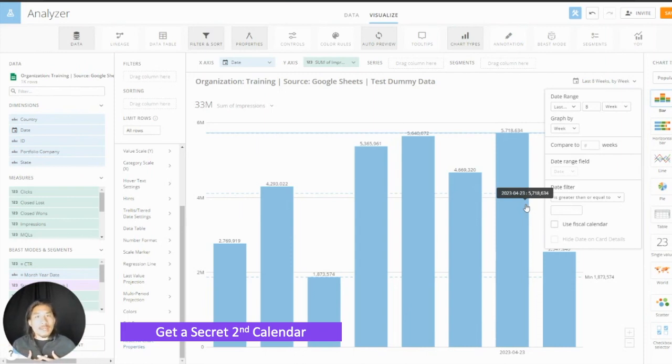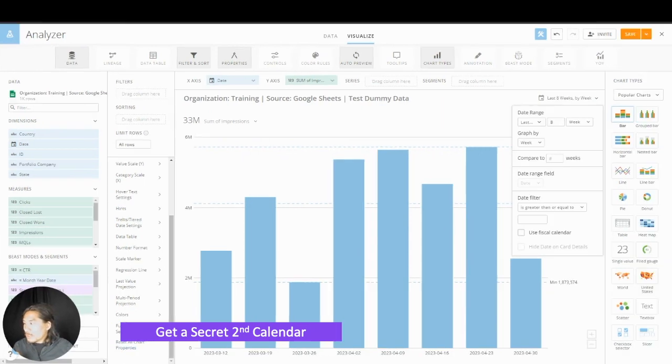Why might you want a second calendar? Maybe you count a week differently than everybody else does. Maybe your week starts Tuesday through Monday for whatever reason. Maybe it's Monday through Sunday, whatever. Maybe your fiscal year starts in July and doesn't start in January like a calendar year. Whatever the reason, you can request a second calendar. Domo will ask you to fill out some questions just to make sure that they know what they're doing. But I like to show you an example.